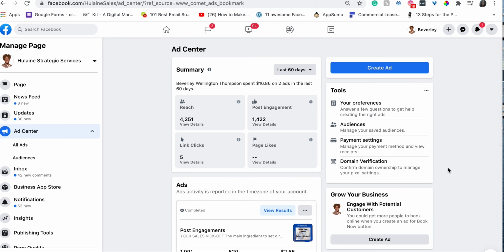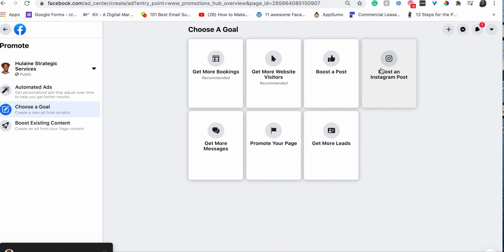From your Ad Center, you'll notice you can create an ad. So you hit create ad, and it gives you 7 different ways that you can customize your ad. You can use it to get more bookings. So if your client is a salon or any company that does bookings or takes bookings, you would go for this one.